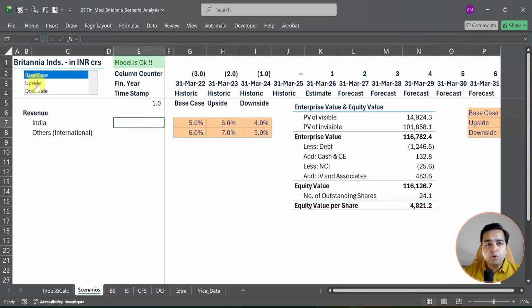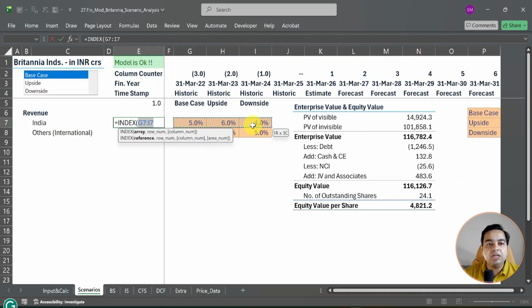Now, the moment I change this, which is base, upside, downside, I need to get the data which represents the right cells for the revenue. So basically, we are going to use an INDEX function and I select the array which is G7 to I7. I don't freeze it. I press comma and once again a comma. I need to give the column number and then I select E5 and I freeze it, which is basically lock them. And I close the bracket and press enter.